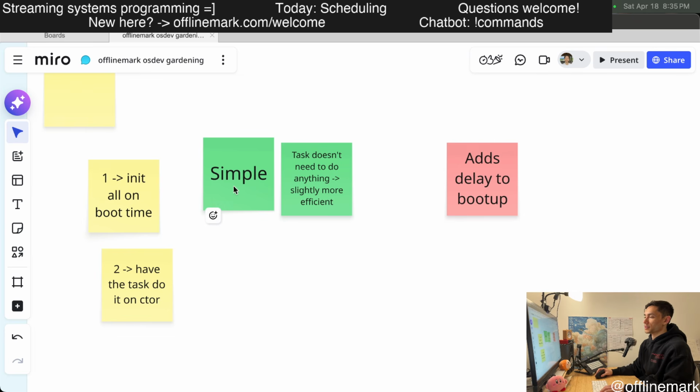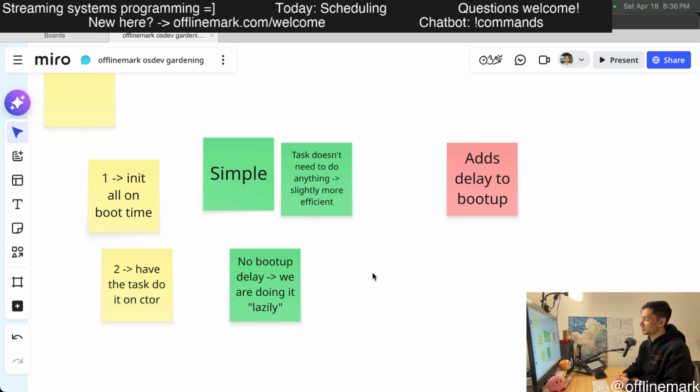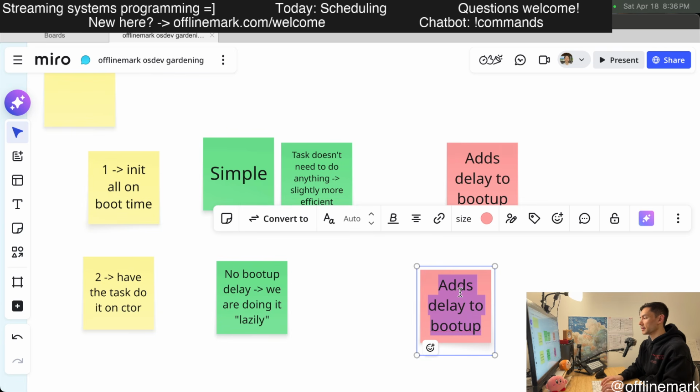And then sort of the opposite. The advantage of doing it in the CTOR is that there's no boot up delay. We are doing it lazily as tasks are created, which is an interesting idea. The downside is that at some point it will be wasteful, after all task slots have been used and all guard pages have been unmapped. It's redundant to keep unmapping them.